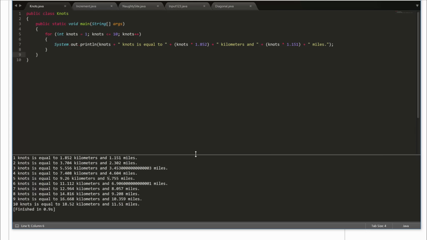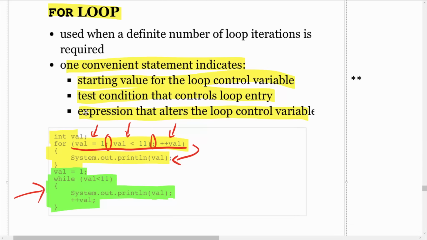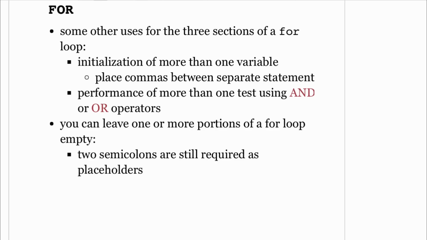So for loops, in my opinion, are a lot simpler, but you just have to know what to include in the parentheses here, in these test conditions. So that part is the most important part of a for loop. And so these are just some extra notes to know about for loops. There's more stuff that you can do inside the parentheses of the for loop. You can initialize more than one variable inside of the for loop.